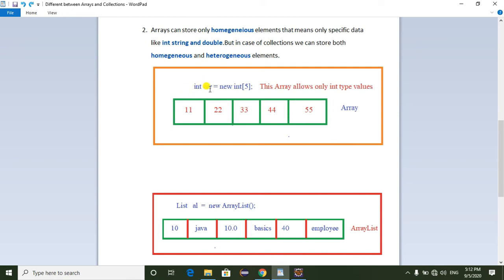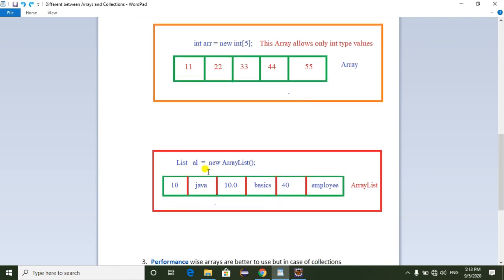Here we can see an array can store only homogeneous data. Here I am creating the array. The size of the array is 5. Here we can store only integer type data into the array. If I try to add string data into the array, it does not allow it. But in the case of a collection, it can store both homogeneous and heterogeneous data. Here I am adding an integer type, a string type, a double type, and another string type. That means the collection can store both homogeneous and heterogeneous data.